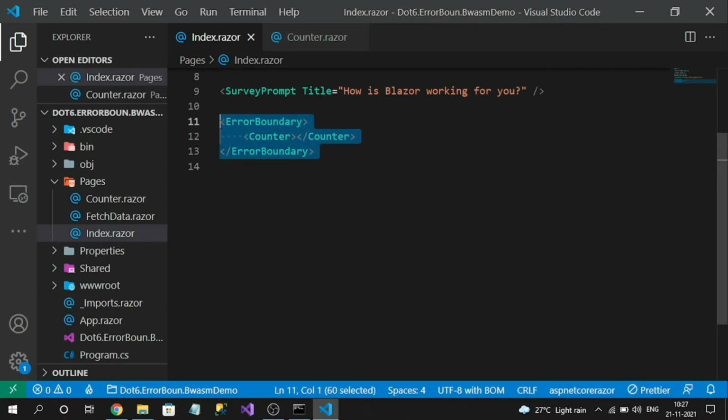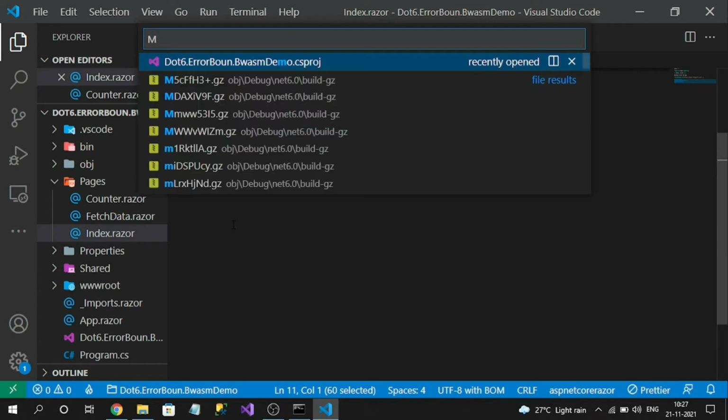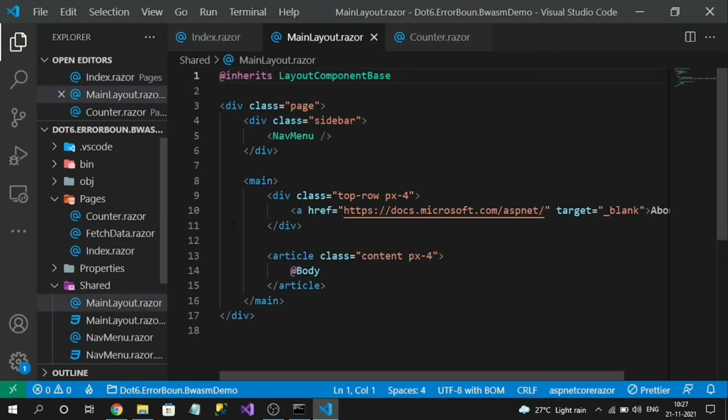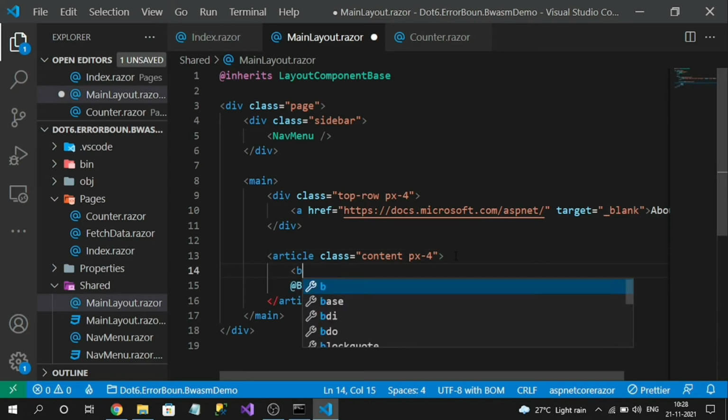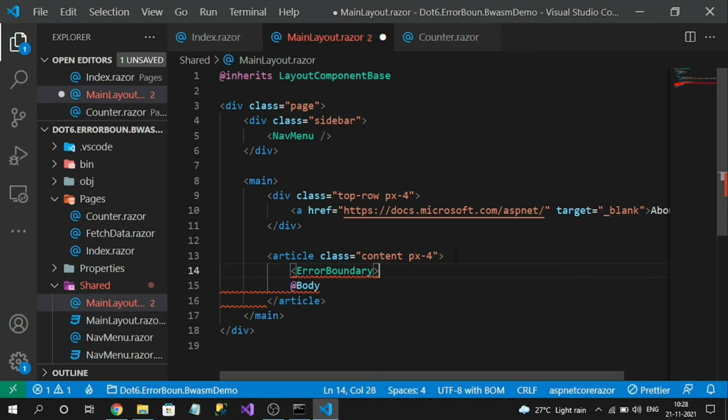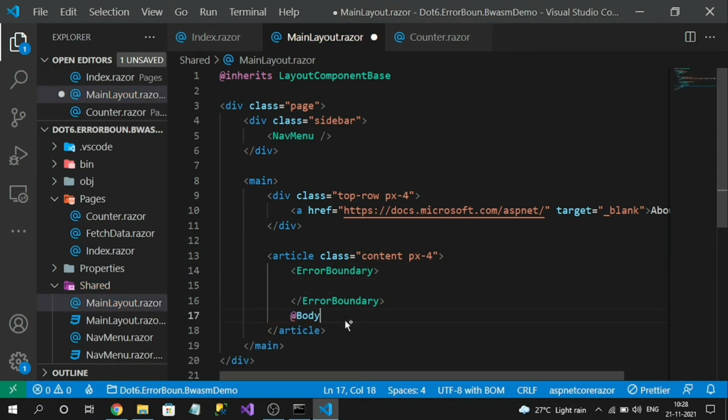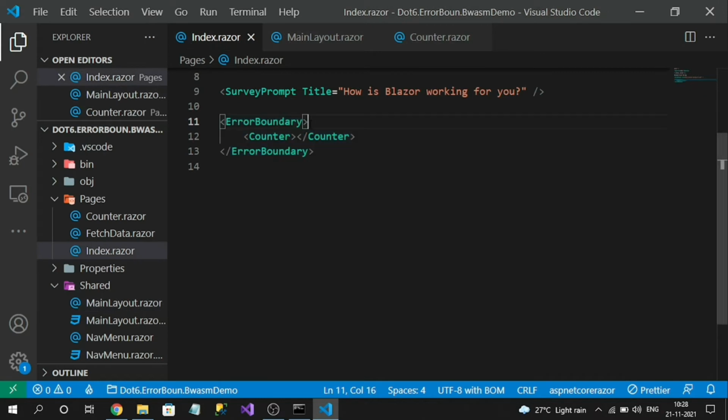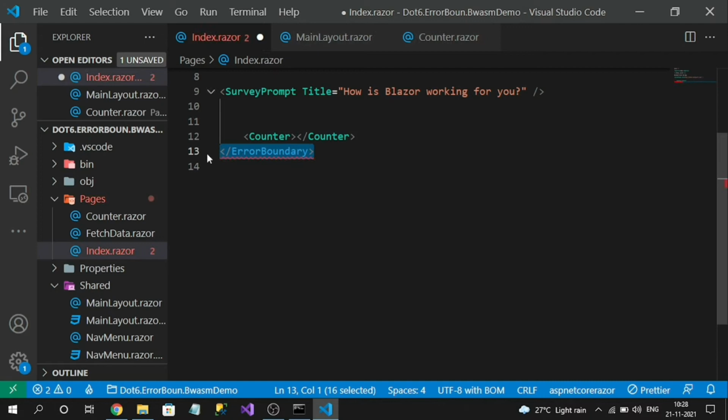Now let's do page level. To do the page level, go to MainLayout.razor. Let's wrap the error boundary, and move our body tag inside of it. Let's remove the error boundary here from the component level. Anyway, we have handled it at the page level, right?